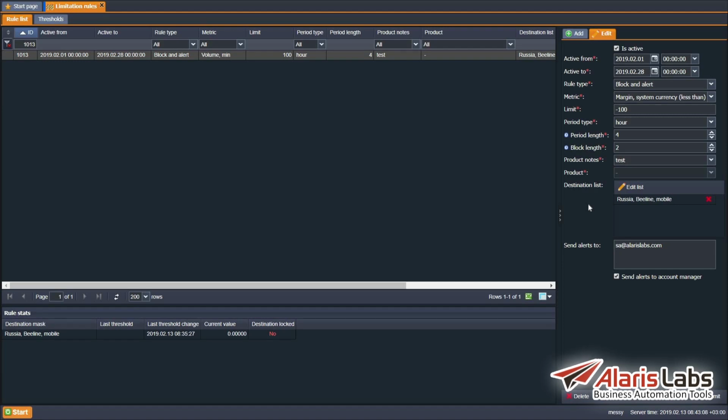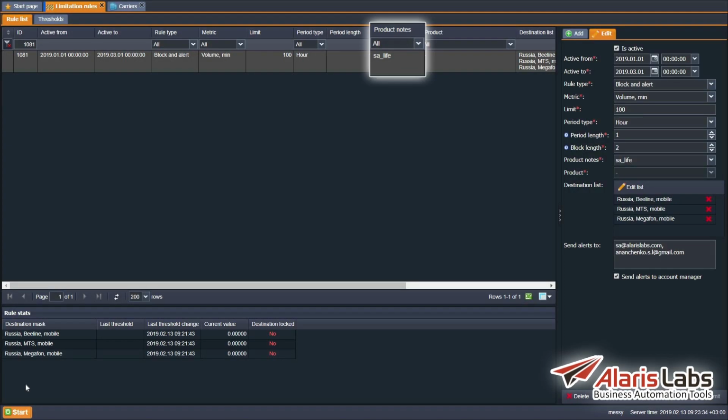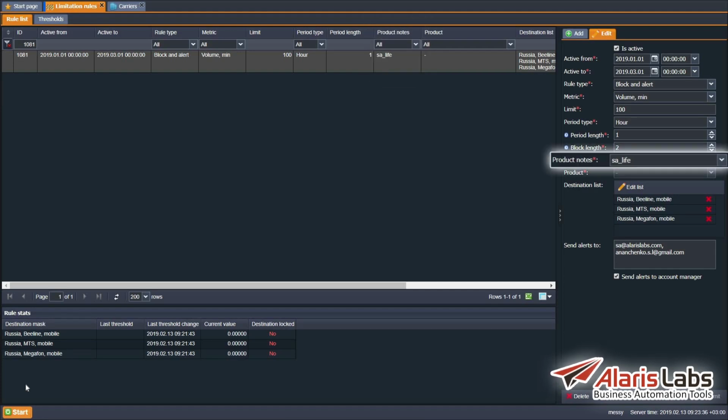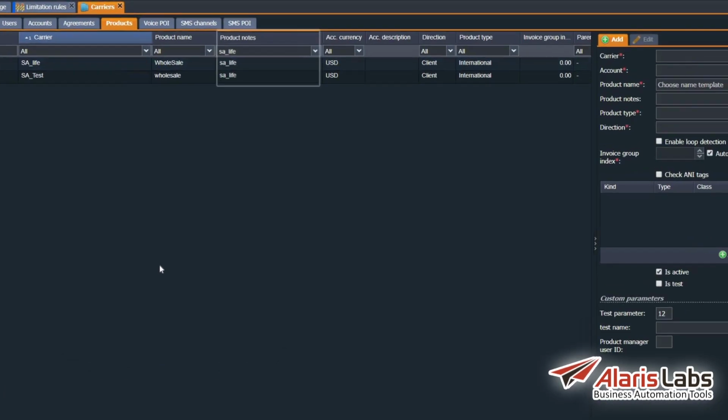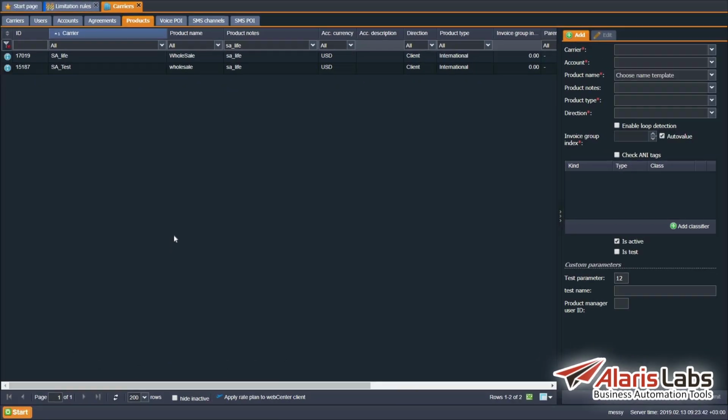The margin, system currency greater than metric serves to block a destination if the margin exceeds the preset limit. The margin, system currency less than serves to block a destination if the margin is below the limit. The product notes field can now be used to create a limitation rule. This will allow specifying multiple client products and blocking destinations without the need to create several rules.